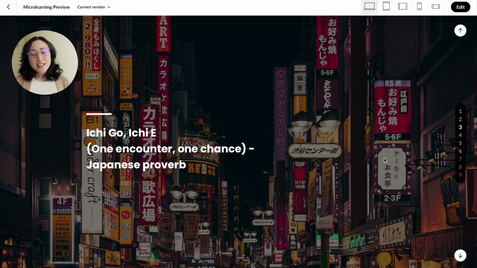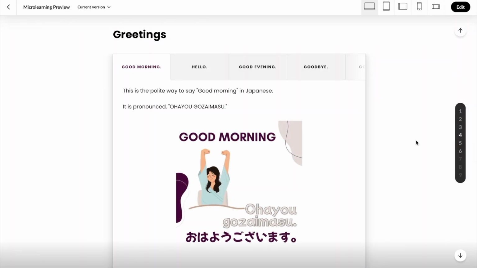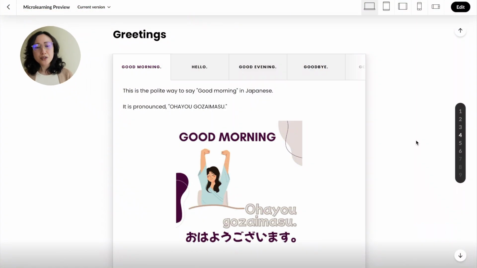I've included an image with a Japanese proverb overlain. So it's ichigo ichie, which means one encounter, one chance. Just to get people a little bit interested as a hook. Okay, now to display my greetings, I've used a tab system, and I've created infographics in Canva for each of these greetings. Obviously I start at the beginning of the day and then I go towards the end of the day. My first greeting is good morning.